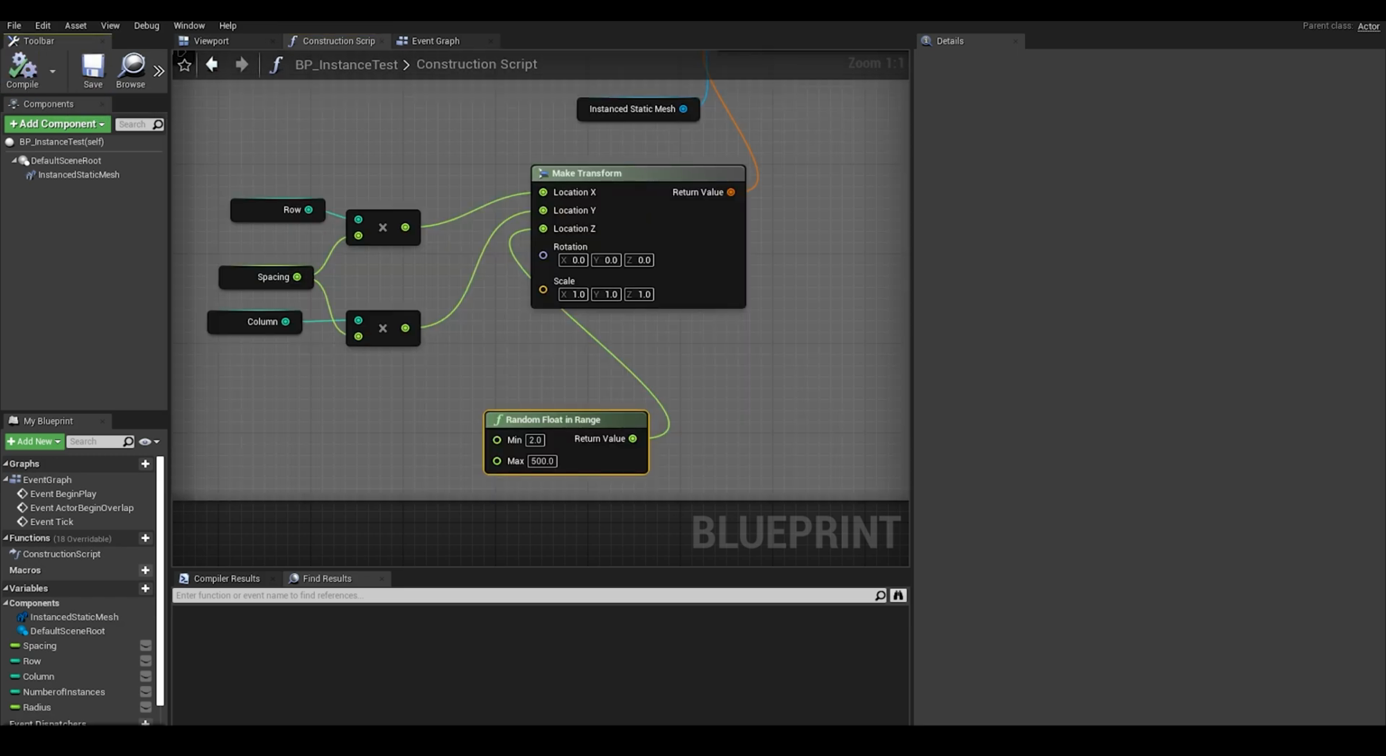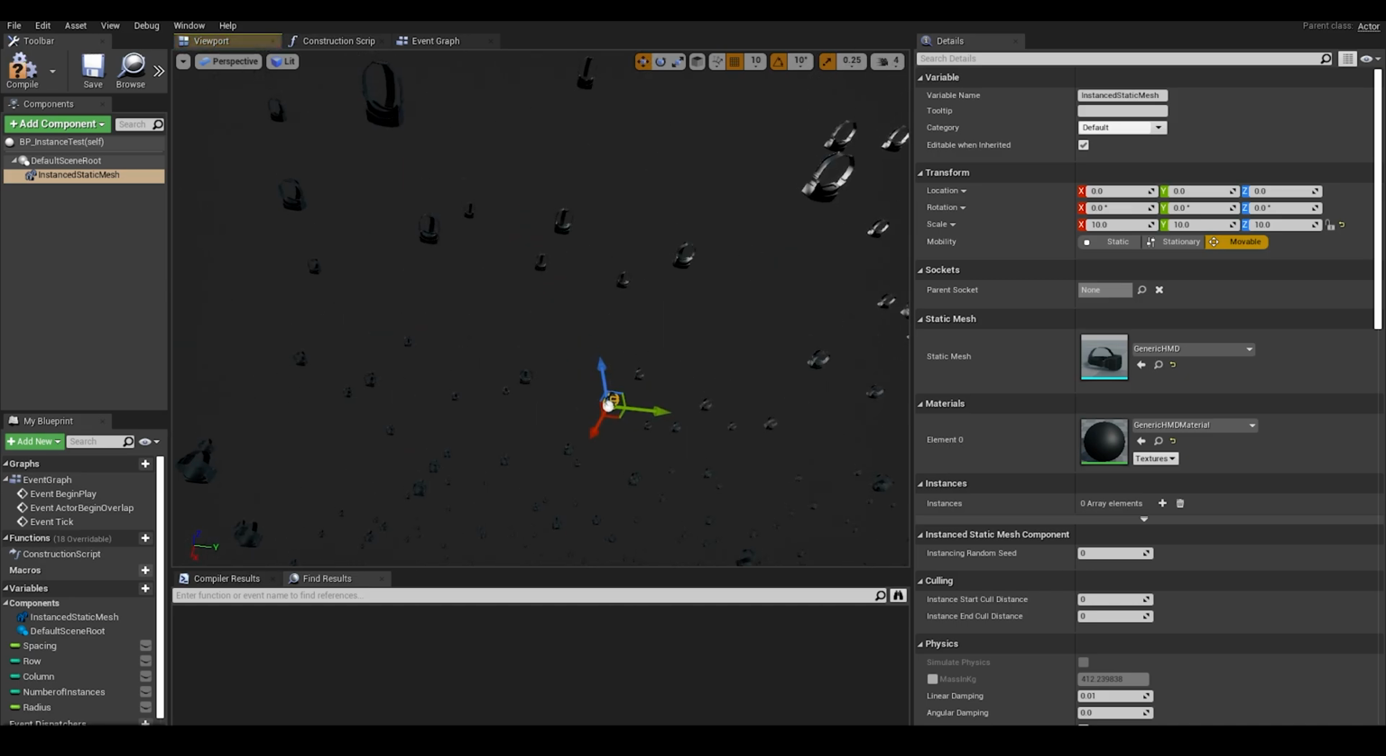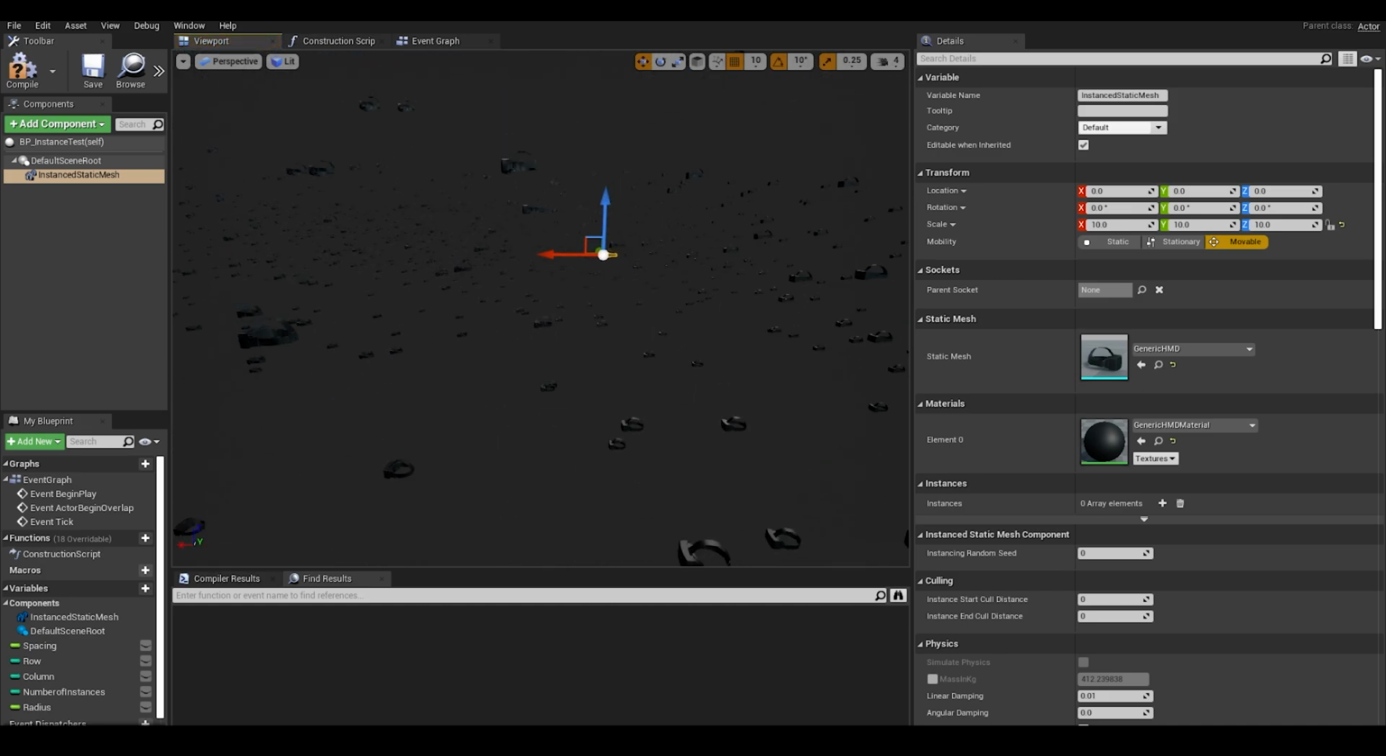Finally, go to the viewport and see what happens. Adjust the variables, mainly the spacing. Don't change rows and columns as it won't work. Also change the mesh itself and see the results. Now that is grids and also different height grids done.